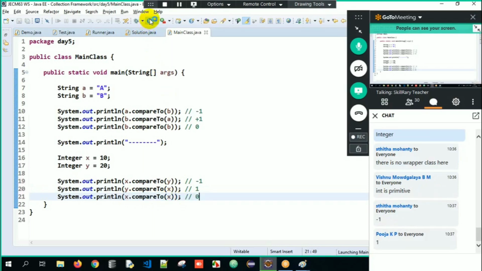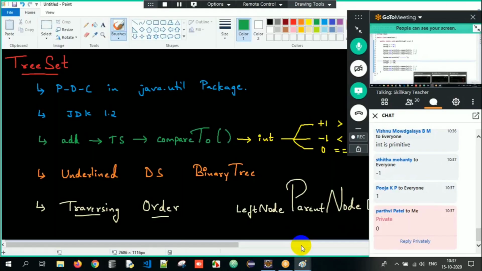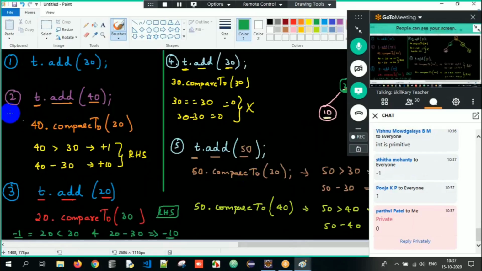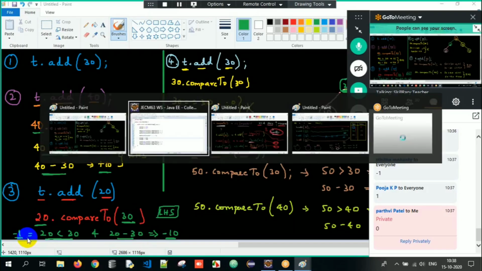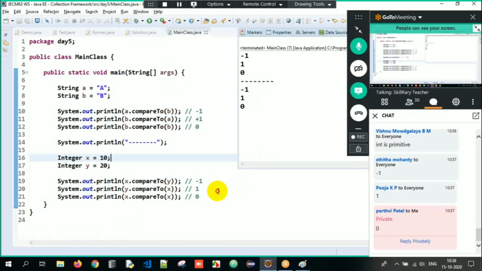Guys, we have already done this. It's not a new thing. Just a few minutes ago I explained it to you all. See here, 40 dot compareTo 30. 40 is greater than 30, it returns +1. 40 minus 30 is +1, so it's a positive value. 20 dot compareTo 30 means 20 is lesser than 30. 20 minus 30 is -10, a negative value. Got it? So if it is lesser, it's -1; greater, it is +1; if it is the same, it's 0. That way you're supposed to understand and get the clarity. See, I got the expected data.